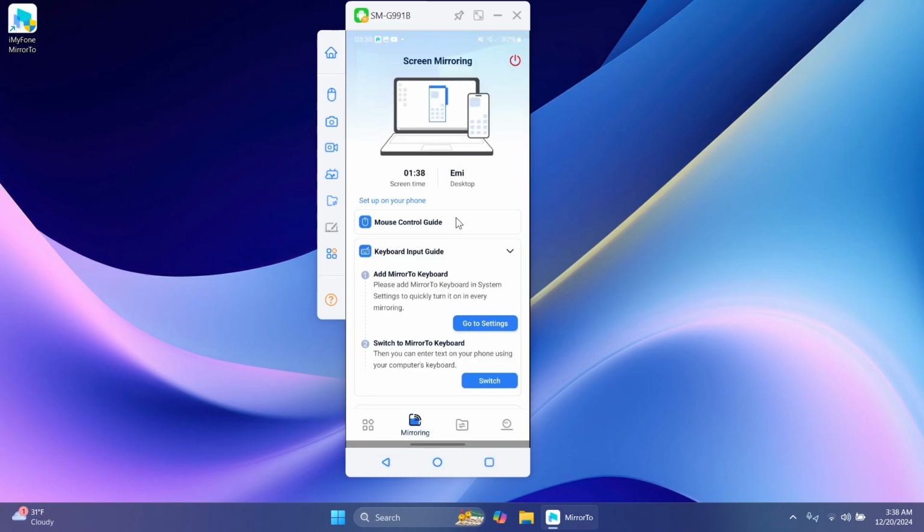Now with this app, of course, you can do a lot of things. First of all, you can pin this current window on top if you want it.